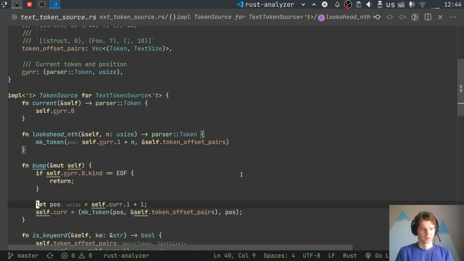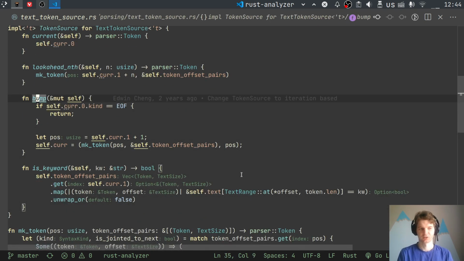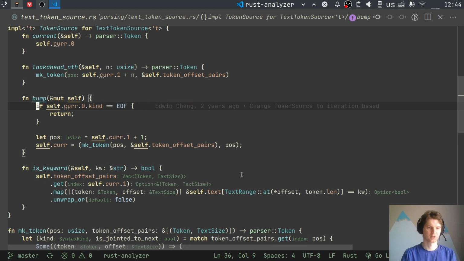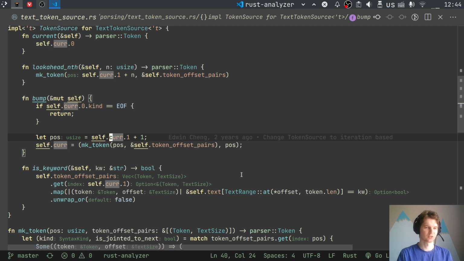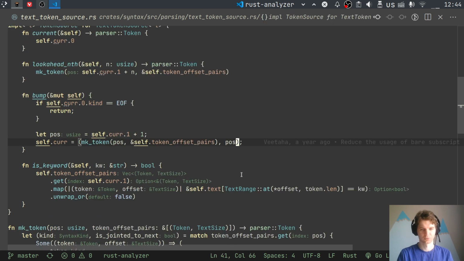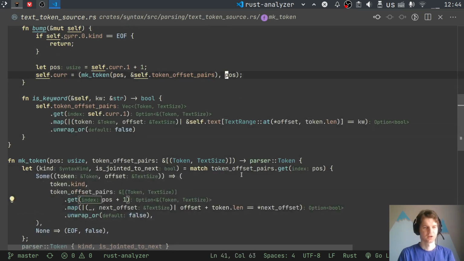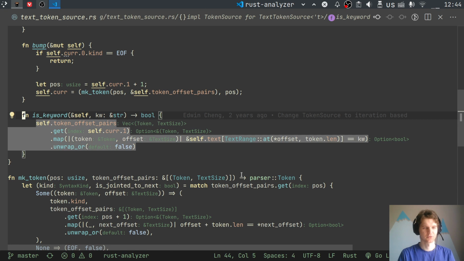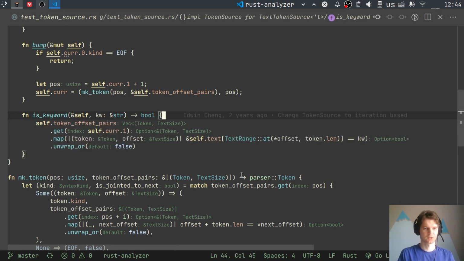Okay. So to bump a token, we check if we reached the end of the file, and otherwise we just increase our position by 1. How does it work? Oh, right, this is the position. And probably the hardest bit here is checking if the current token is a specific keyword.